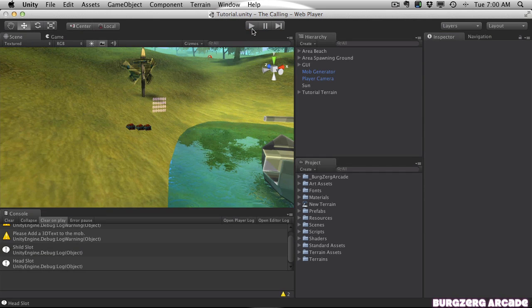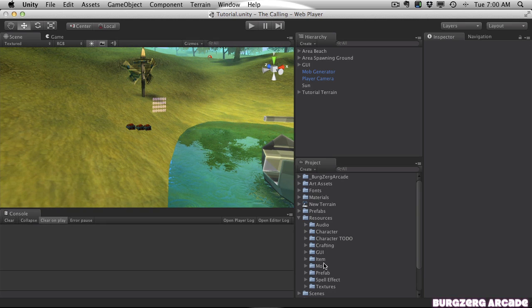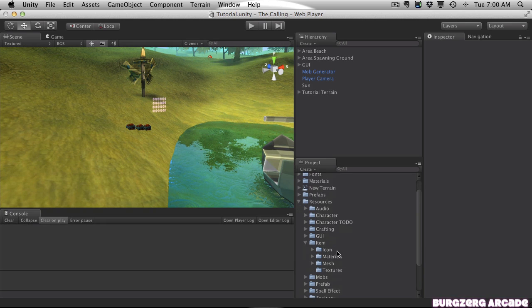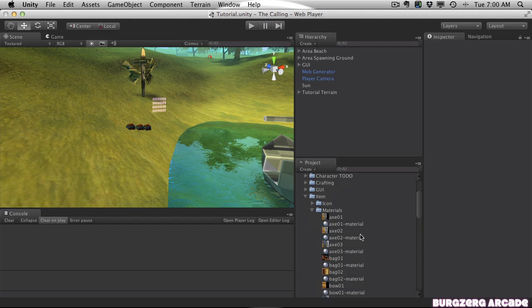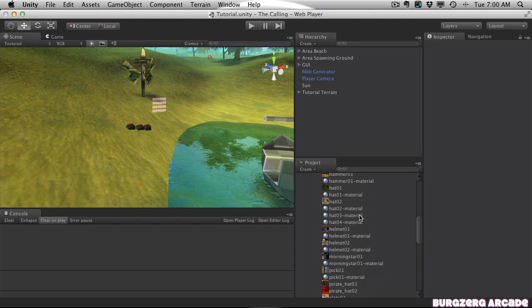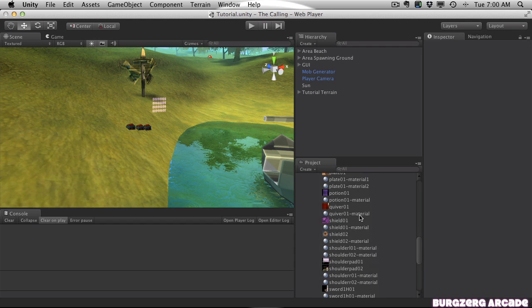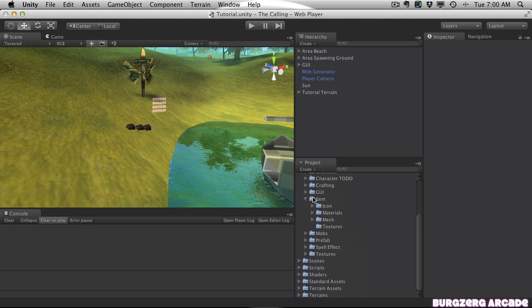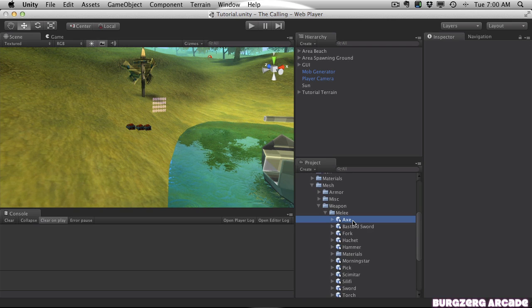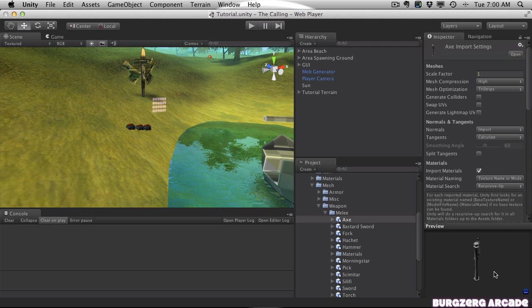Unity seems to have moved, at least, where it wants those materials and textures kept. Let's take a look at that. As I use items, I move them down to my resources folder. So let's go into the items folder. This is where I was keeping everything, in materials. I kept my texture and my material in here for everything. Let's shrink this down and open up meshes and weapon, and we'll open up melee. If we click on the axe, we'll notice there's no material attached to it.